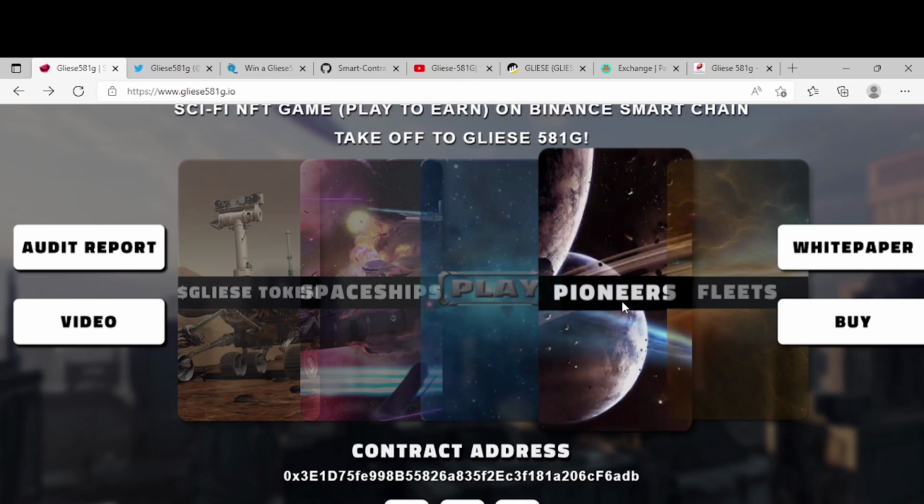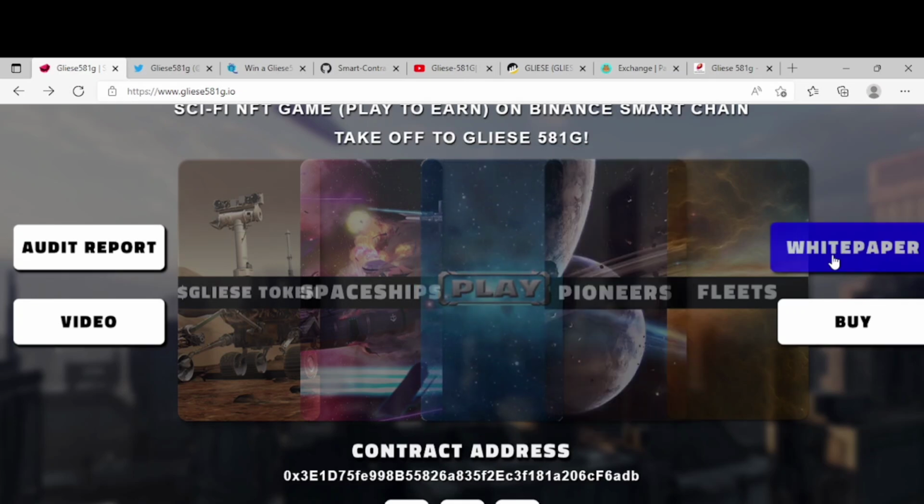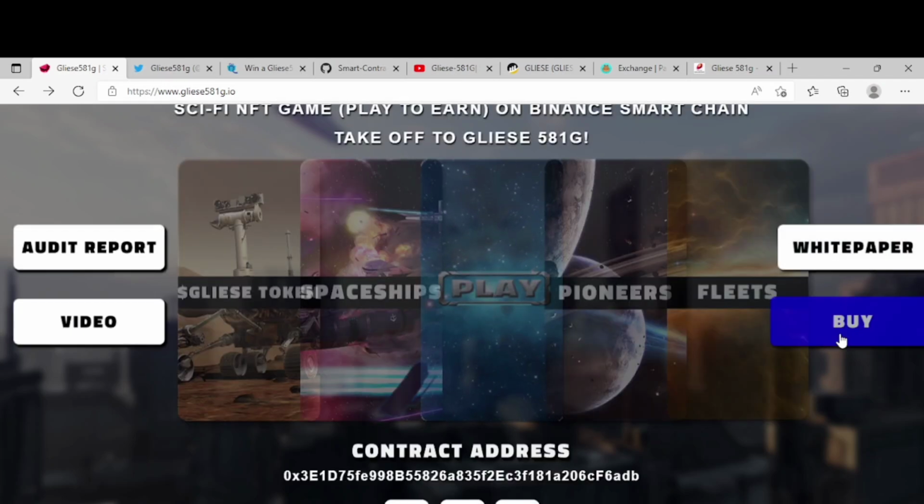We have the white paper. You can go through the white paper to get more detailed information about the project. Then you have their buy link. You will be able to buy it from PancakeSwap as soon as they list. They will have a pre-sale by 22nd, and then the PancakeSwap listing will be done by 23rd February.